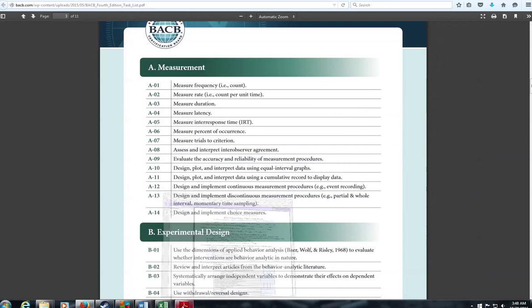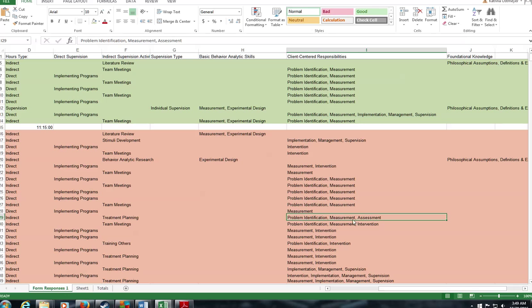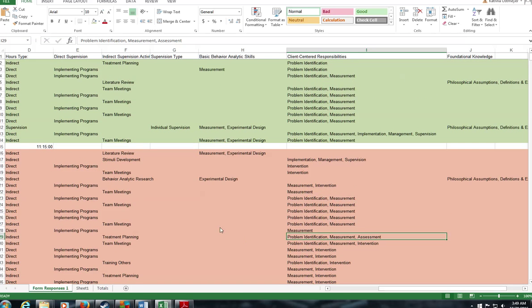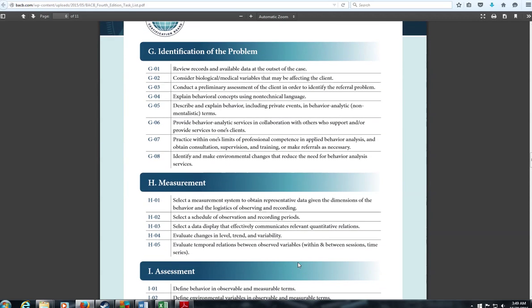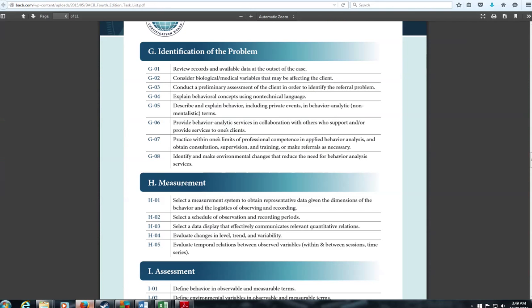Then I'm going to go to the next section, which is foundational knowledge, client-centered responsibilities. I have listed that I did problem identification, measurement, implementation, management, and supervision, and assessment. So I covered a lot of areas in this topic area. So I'm going to go over to my task list and scroll down to my next section. Okay, so did I say problem identification? Yes, I did. So that's G.